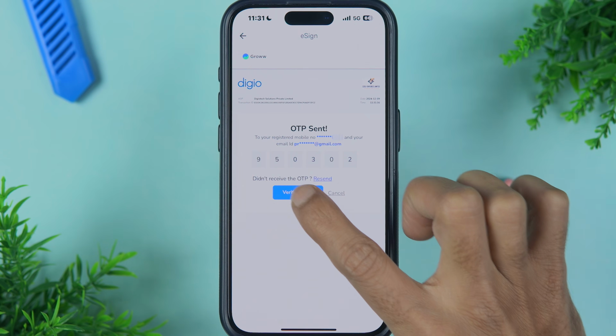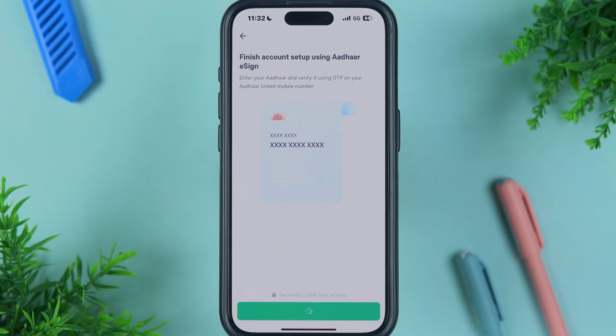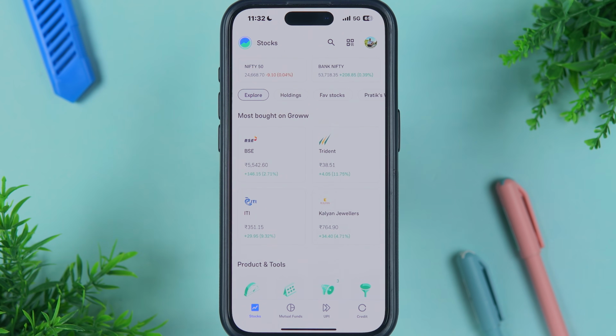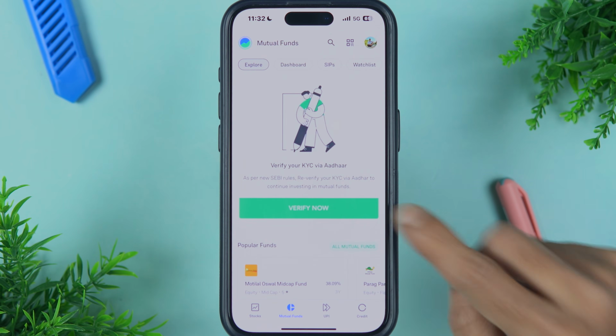So I have entered the OTP. Let's select verify option. Now you can see document signed successfully. Again, you have to wait and now everything is done. So if I go to mutual fund option, now you can see it is still showing me verify now option, but we just now did the verification process. So why it is showing me this?